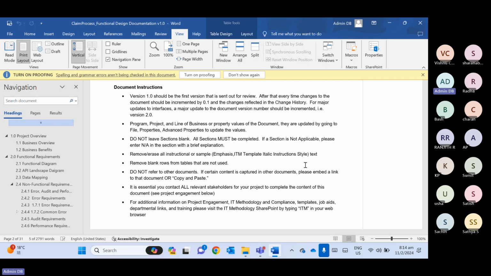It is essential you contact all relevant stakeholders for your project to complete the content. There will be multiple dependencies on other stakeholders. Let's say you are doing data exchange between Salesforce and a database. The field names will be different in the database and in Salesforce. Unless you involve different stakeholders, you will not know what field names they are using, and you need to do the required transformation.